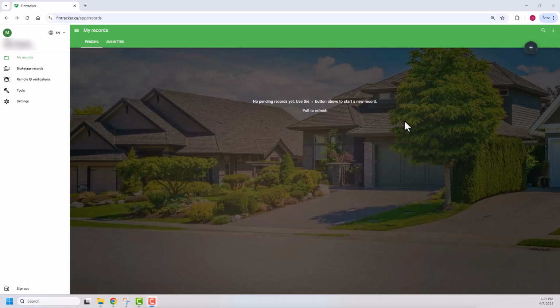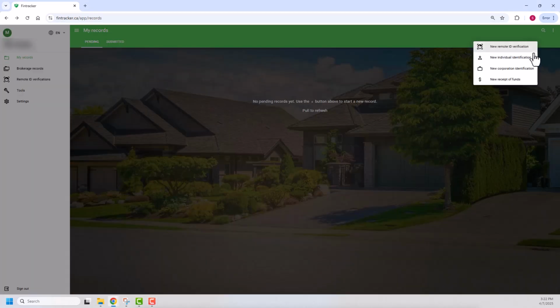From your Fintracker homepage, which should be your My Records page, click on the plus sign in the top right-hand corner of the screen if you're on desktop. If you're working on a mobile device, it will be at the bottom right of the screen. Then, from the drop-down menu, select New Individual Identification.